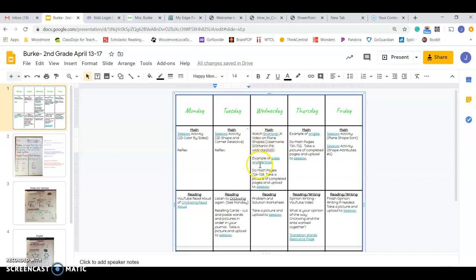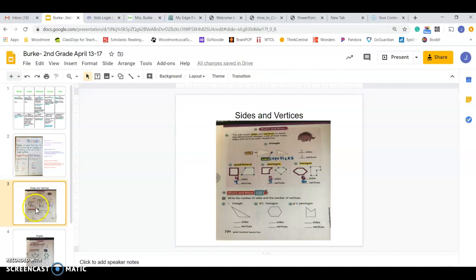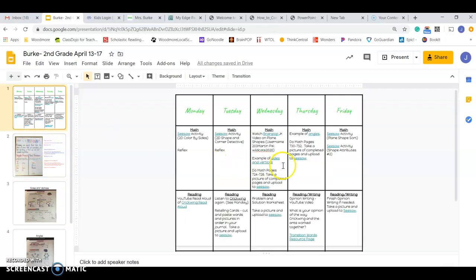After you watch the video, there is an example of sides and vertices, and that's slide 3 over here on the left-hand side, about finding the sides and the vertices. That'll make more sense once they watch the video. And then it says to do your math pages in your book. We are in chapter 11, so the pages are 724 through 726. Once you complete those, take a picture and upload them to Seesaw.